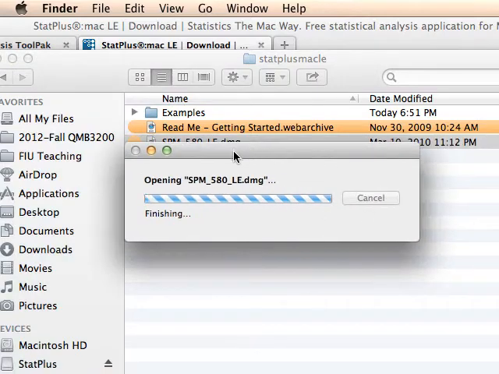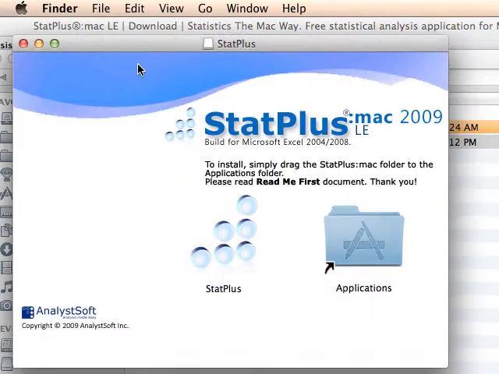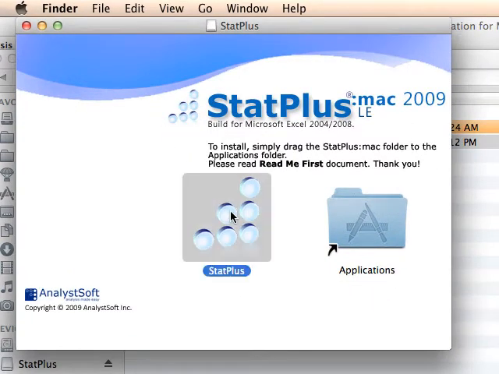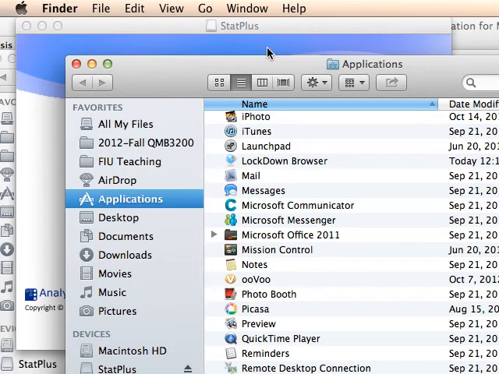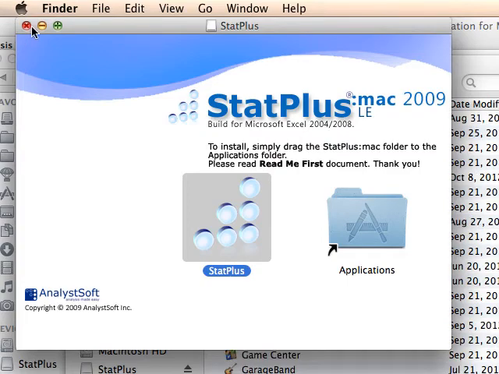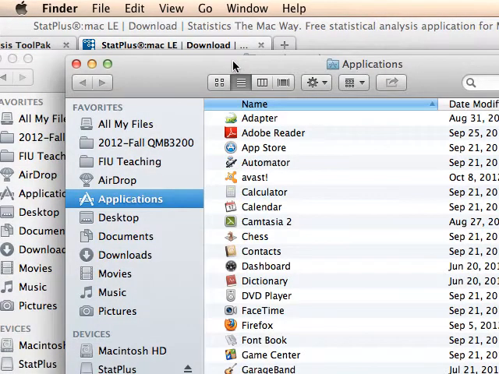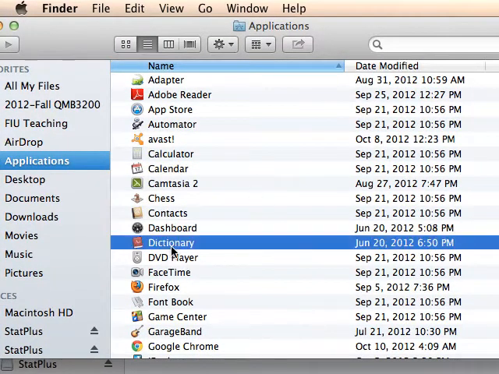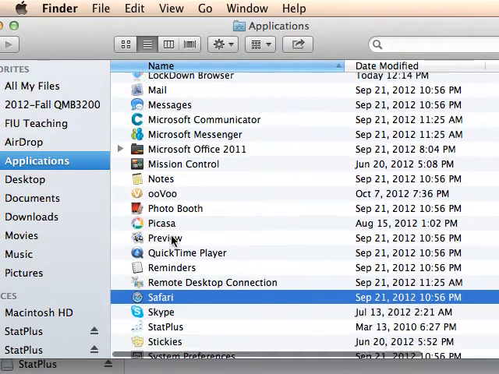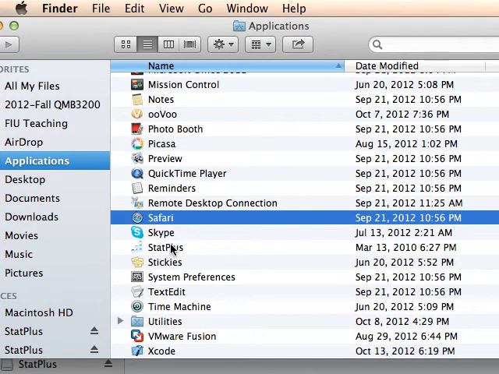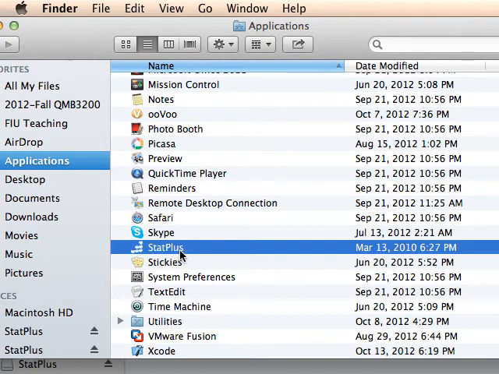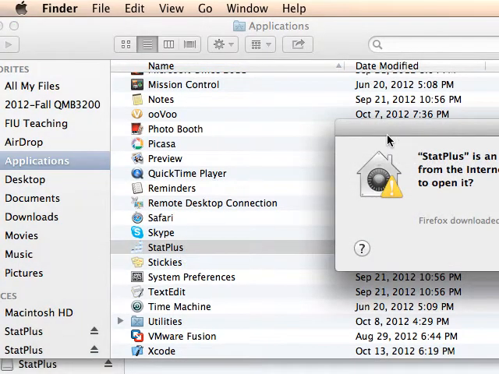So we install it, it's opening the installer, and once it finishes, all we need to do is, as usual, drag it to our applications folder, and then once it's there, it's ready to be run. So it's pretty simple. I'm going to scroll down and find that new software that I just installed. Is this one, StatPlus, right? So I'll double click it, and that will start it running.